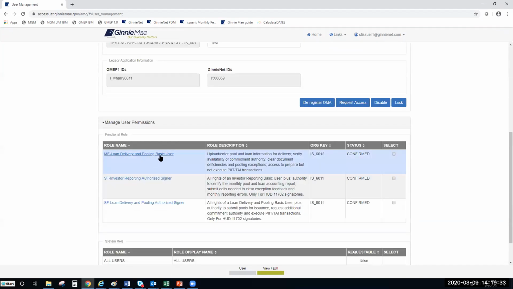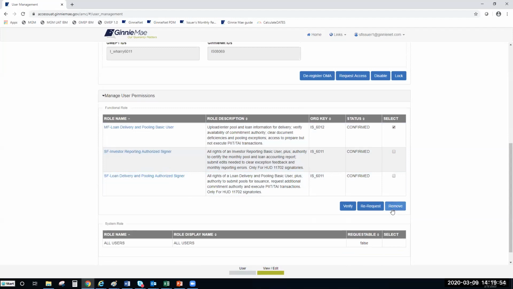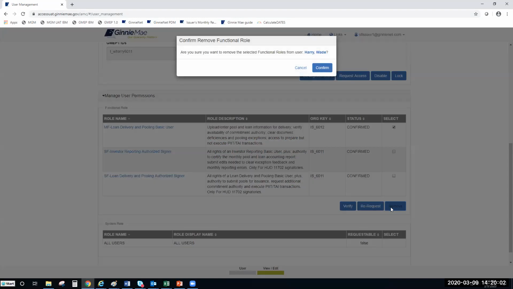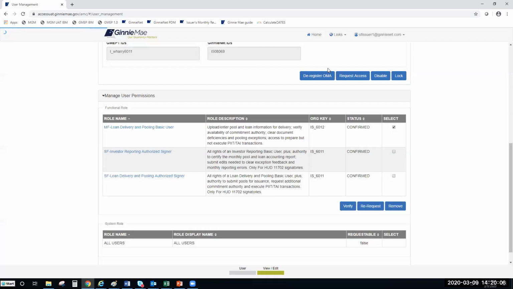We're going to go into the section that says Manage User Permissions, and then bring up one of the roles. I gave Wade loan delivery and pool in basic user. I realized that Wade didn't need that role. It's now in a confirmed status, but right under where it says select, I can check a box. Then it opens up a remove option at the bottom, and I can click on remove and get rid of that. You want to make sure you do the confirmation first.